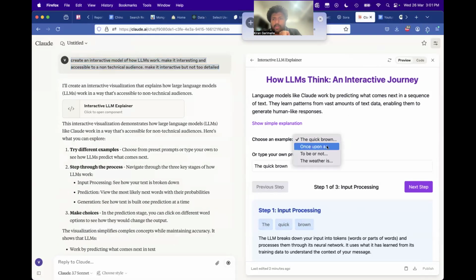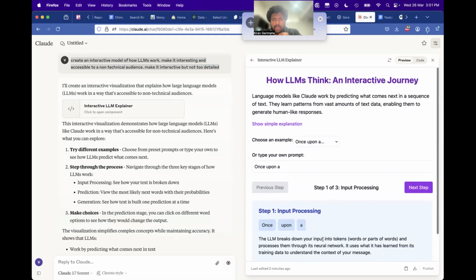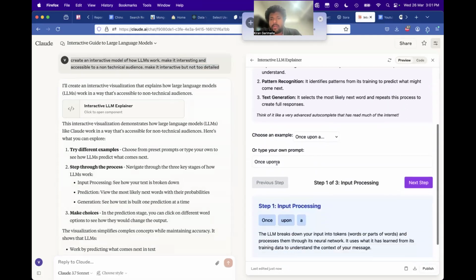So let's check. Let's say your example is... okay, it says this is a simplified model. So they show a simple explanation. And there's this sort of nice design, like, okay, it has a sort of light purple background.